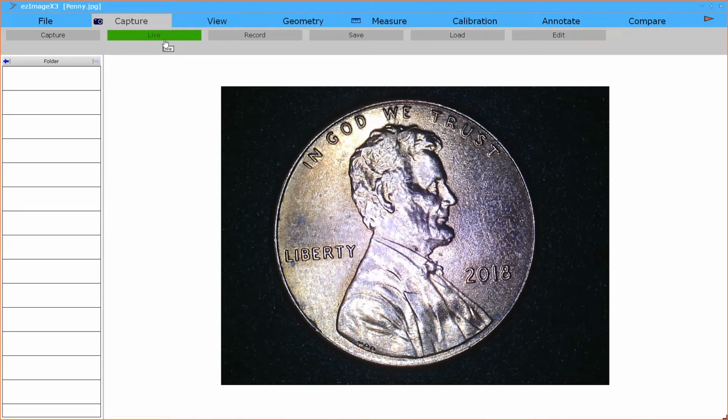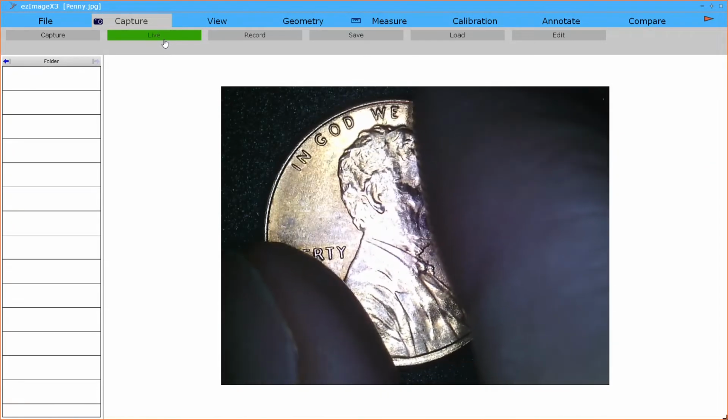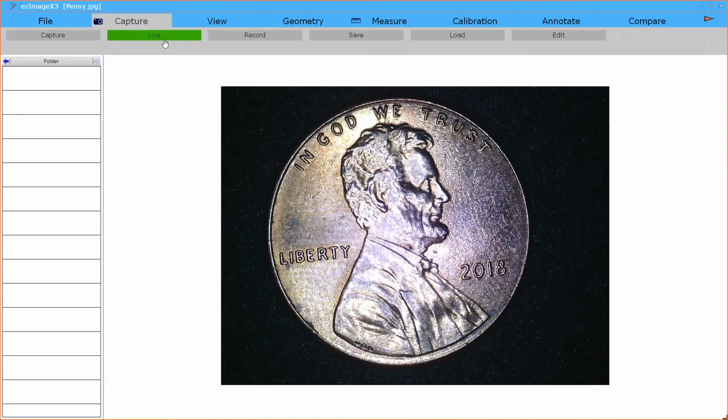We can see that live mode is currently active because it's highlighted in green. You can see that this image on screen is live. Now to exit live mode, we would press this capture button. And what that does is that freezes the image for us. We can go ahead and return to live mode.